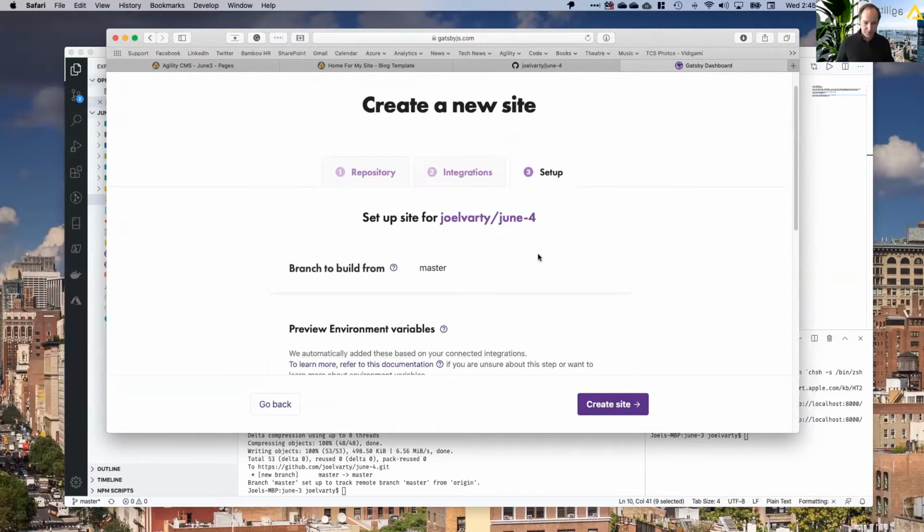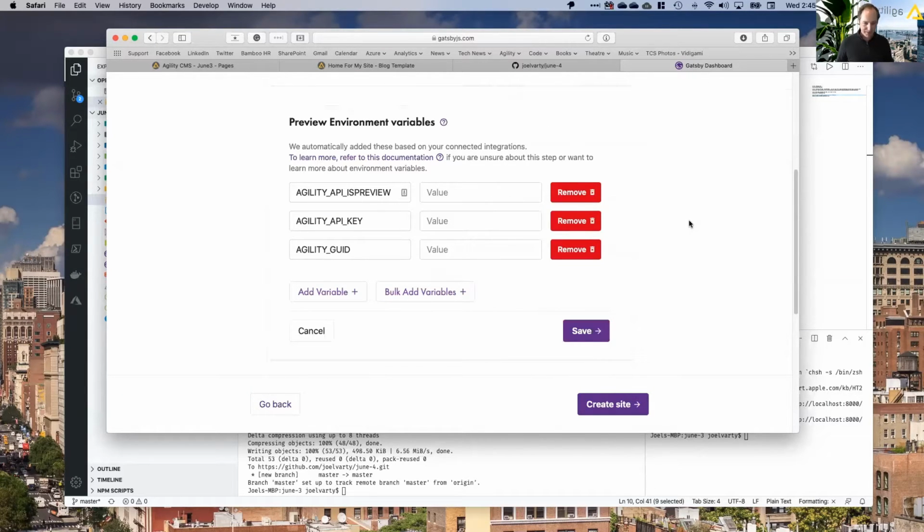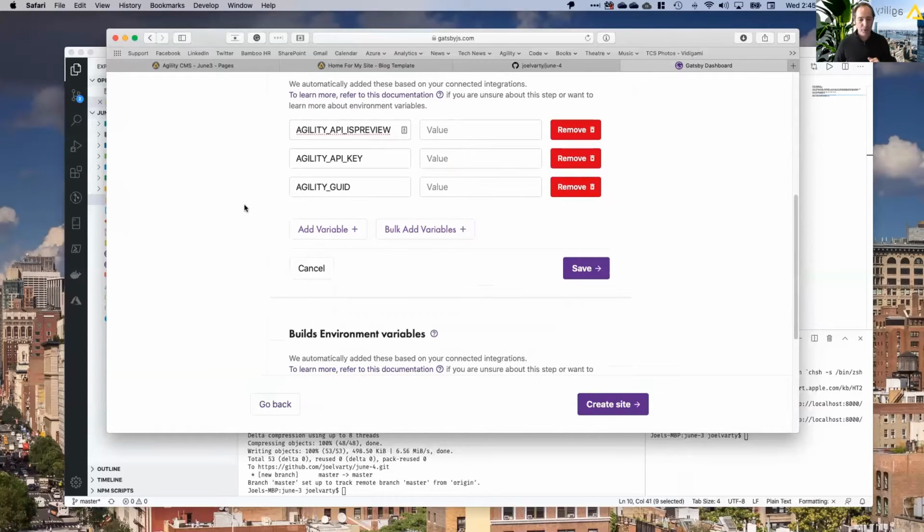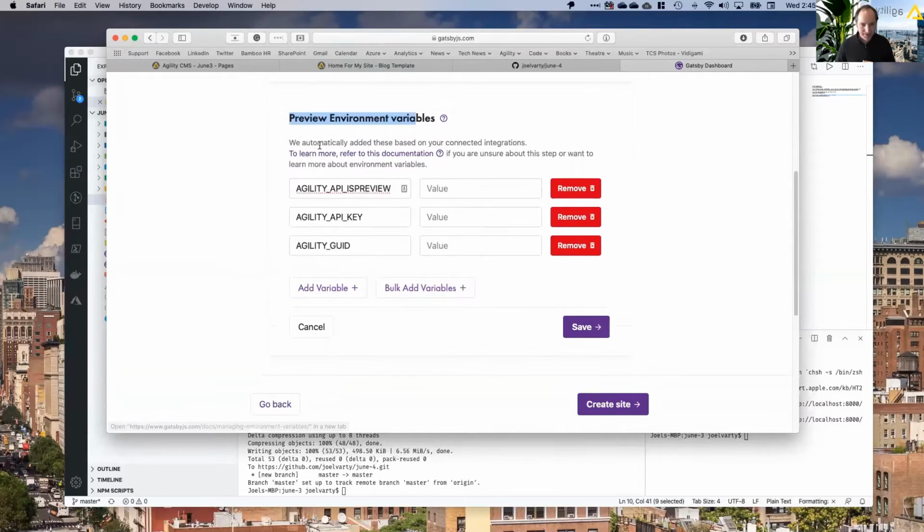Okay, branch to build from is master. Cool. Then we get to this site where, remember those .env files that we had? Well, what Gatsby did was it looked at the source code and said, hey, are they reading any environment variables? Let's pull them out and show them. So we've got three. This is for preview. It's actually going to do two versions of my build. It's going to do a preview build, and it's going to do an actual build, okay?